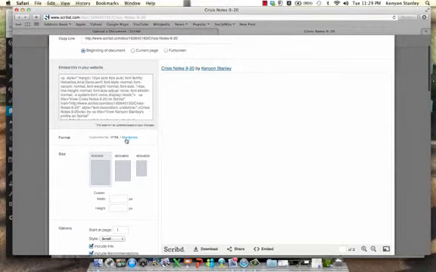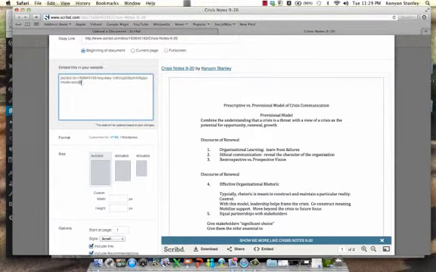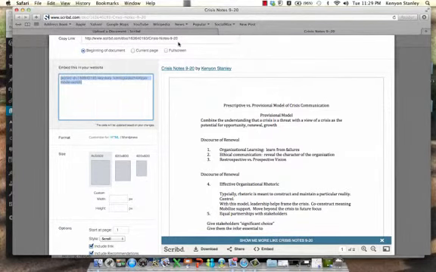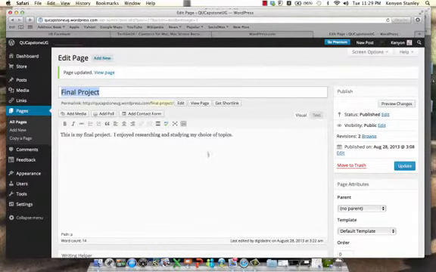Now look under here for format. See all that HTML code? They have the short code for WordPress. So what you're going to want to do when you want to embed your document, you copy it. Let's go back into WordPress. So again, you can have two windows open.